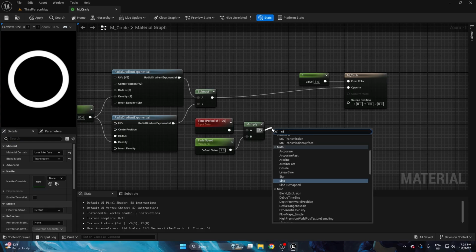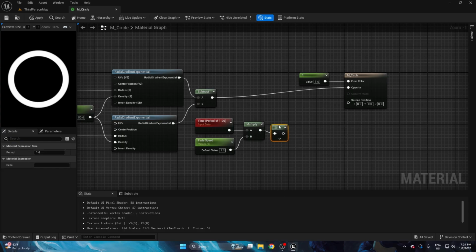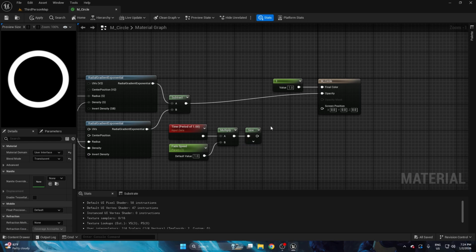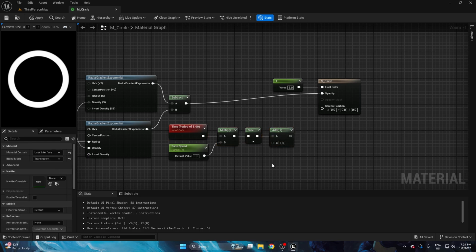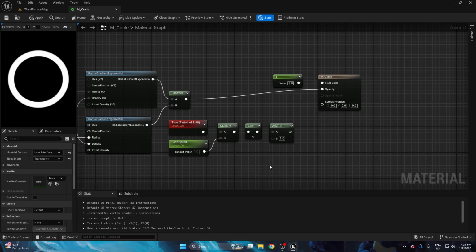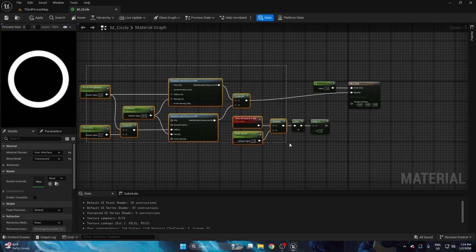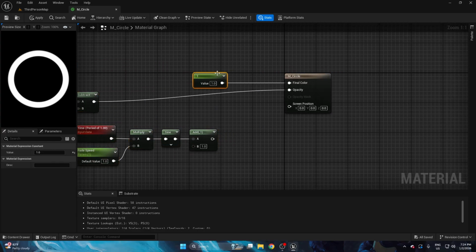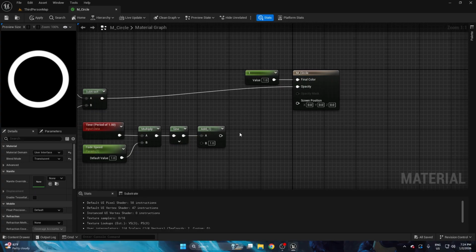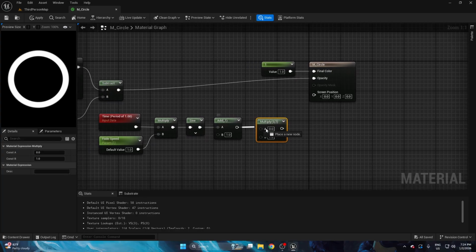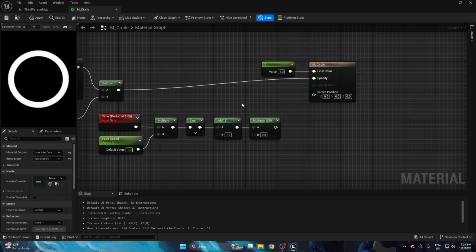Next, I'll drag off and I'll search for a sine node. And lastly, well, not lastly, but I'll add an add node. You can hold A on your keyboard and left click to create that. I'll leave the input B as 1, and I'll just give myself a little bit of room here. And lastly, finally, I'll add a multiply node. Connect this to input A, and for input B, I'll give it a value of 0.5.